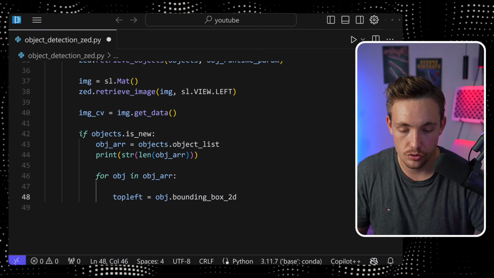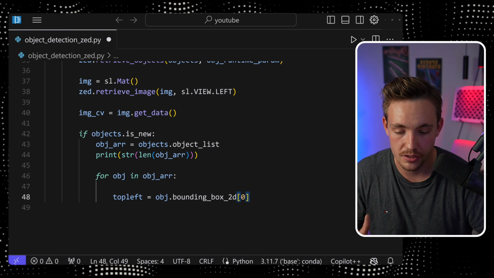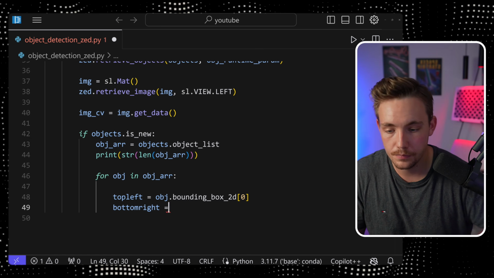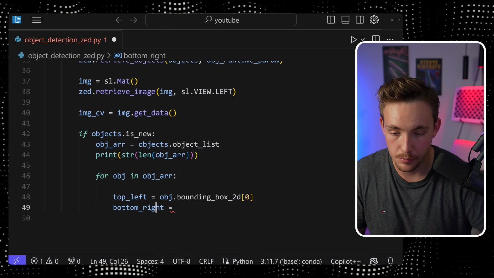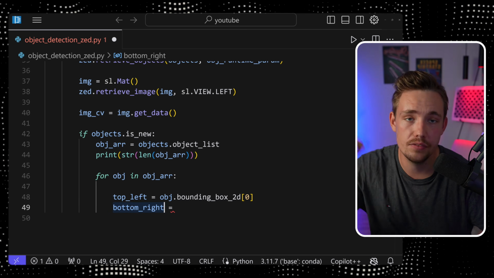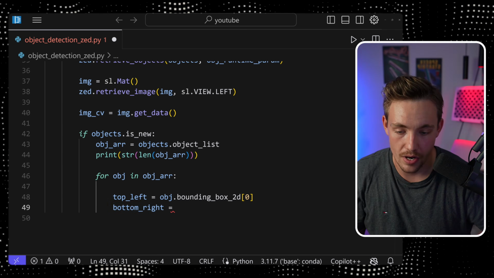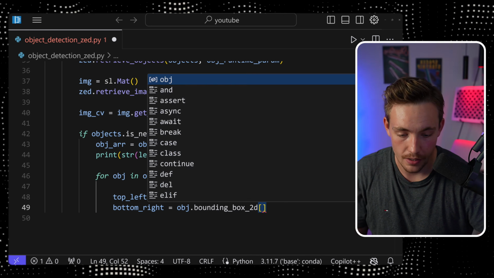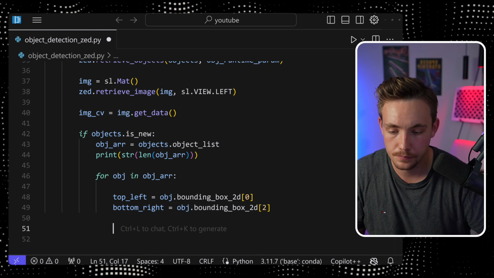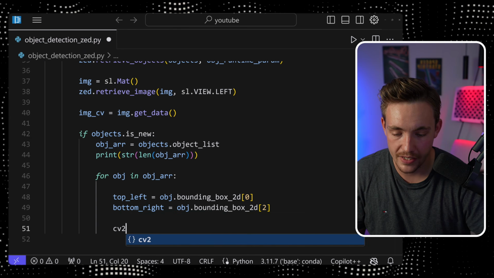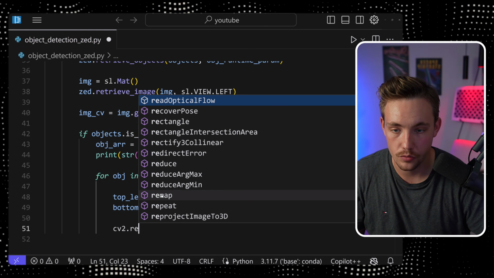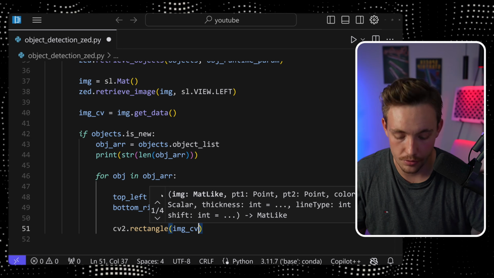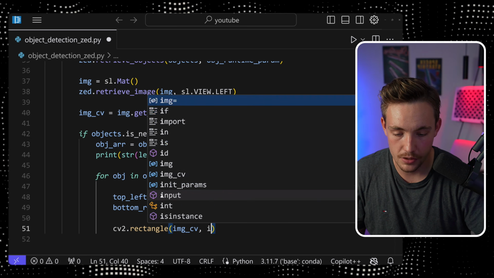But right now we just have this 2D. And we take the 0th element of that, because that is the top left corner, and then we also need the bottom right corner. So let's just have an underscore here to make it a bit more readable. So for visualizing it in OpenCV, we need the top left corner and the bottom right corner. So we can do it the exact same way here. I have our bounding box 2D, and this is going to be the 2nd element. There we go. And now we can just draw a rectangle with OpenCV as we're used to. So rectangle, there we go. We specify our image on OpenCV. So this is a numpy array, and we specify our integer here.